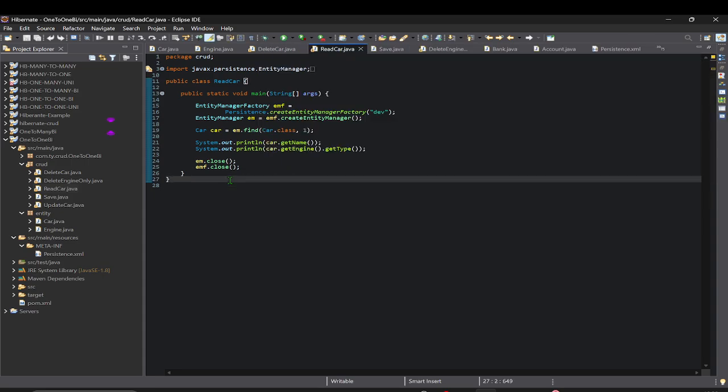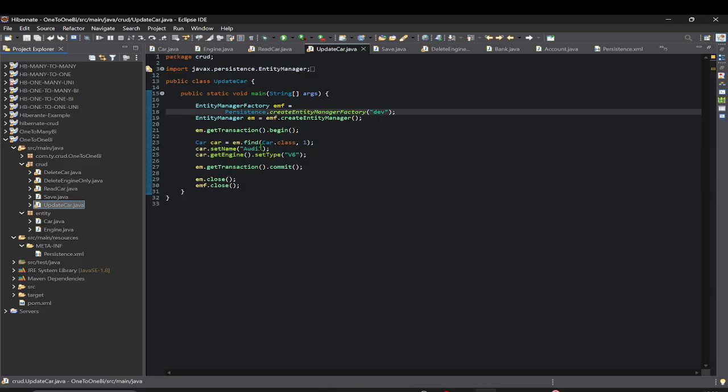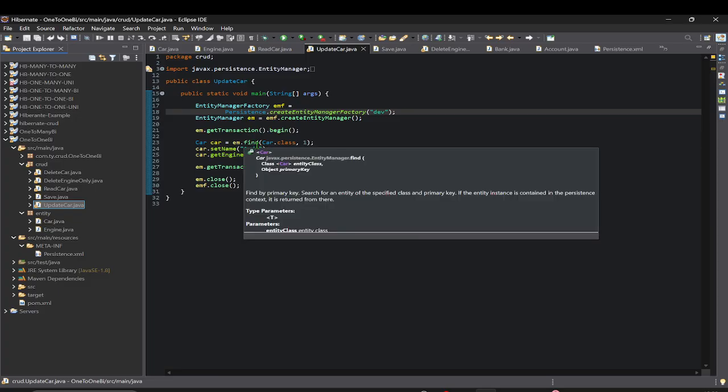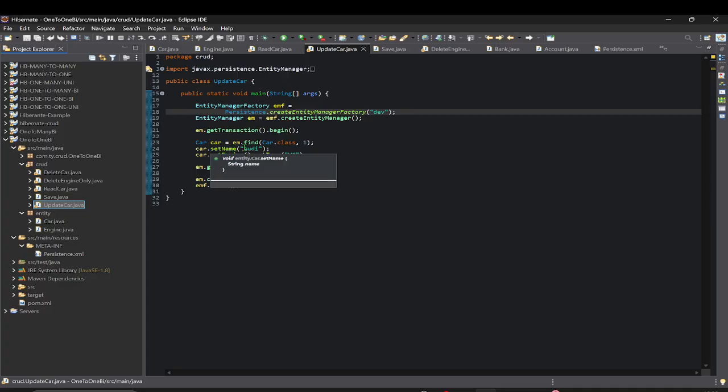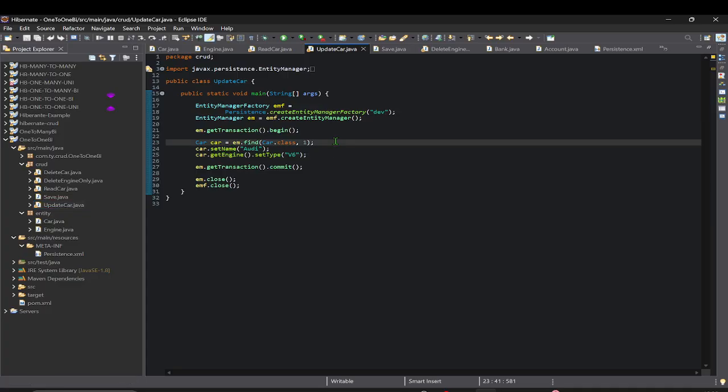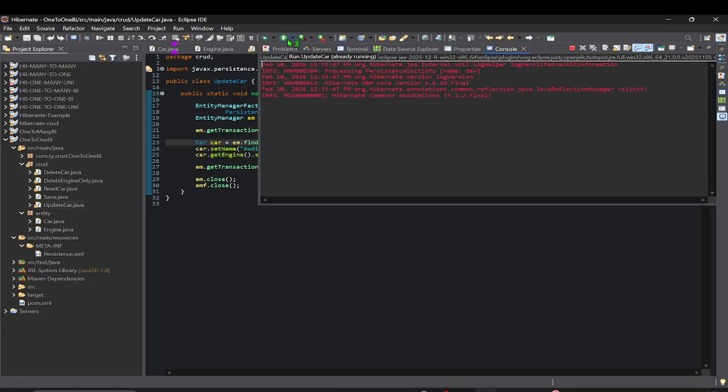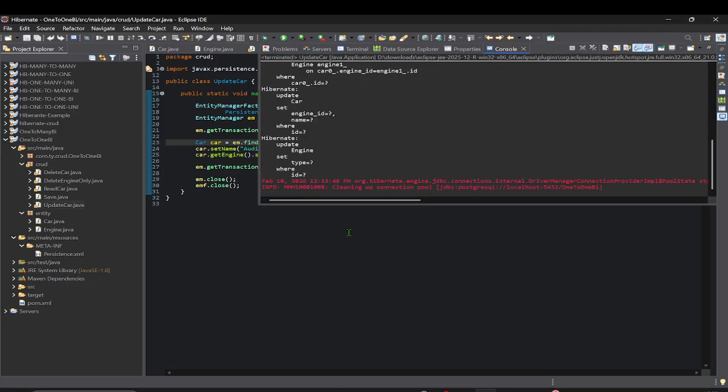Okay. And now let us see how you can update. You just have to run the find query for the car or engine you want to update. Using that you can set. So this is now in persistent state. Any change that you make will also be reflected in the database. So car.setName, if you set it to Audi, and car.getEngine().setType, you can also set the engine. So now this will be updated from BMW to Audi and vice versa.